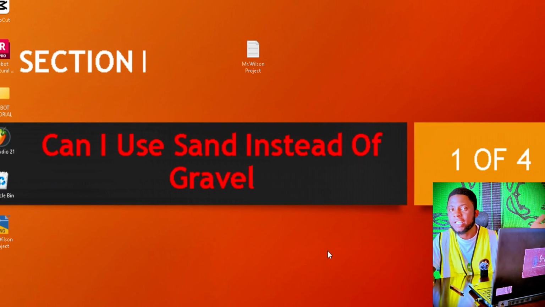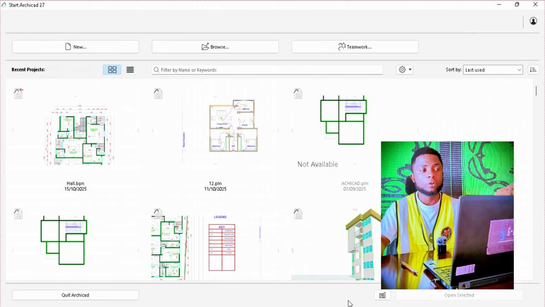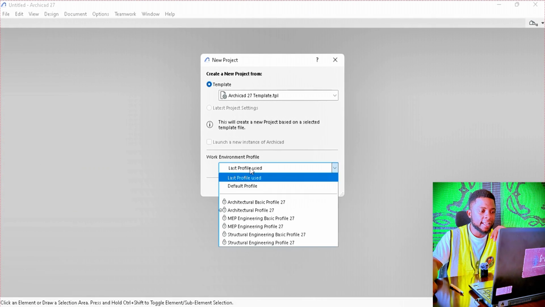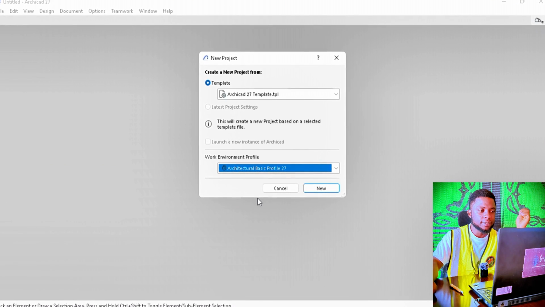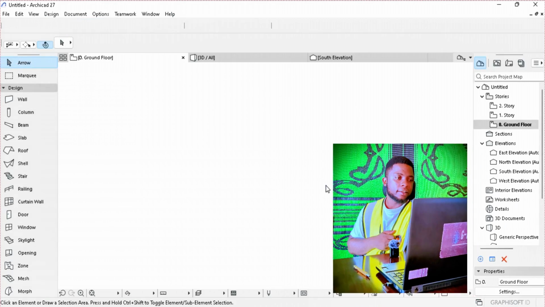Then we are going to navigate into ArchiCAD. So you open up your ArchiCAD. You're just going to wait for a few seconds and it will be open. Click on New. For work environment, I like to use Architectural Profile 27. So you click on New and you're getting straight into ArchiCAD.